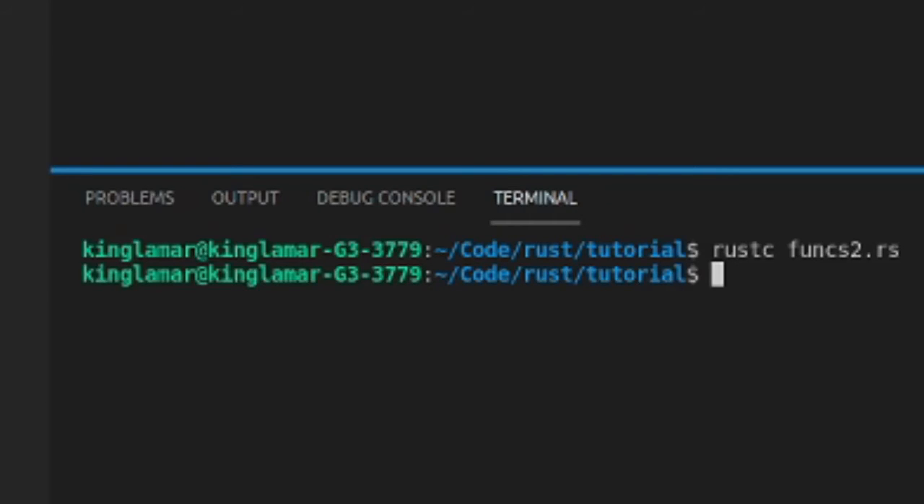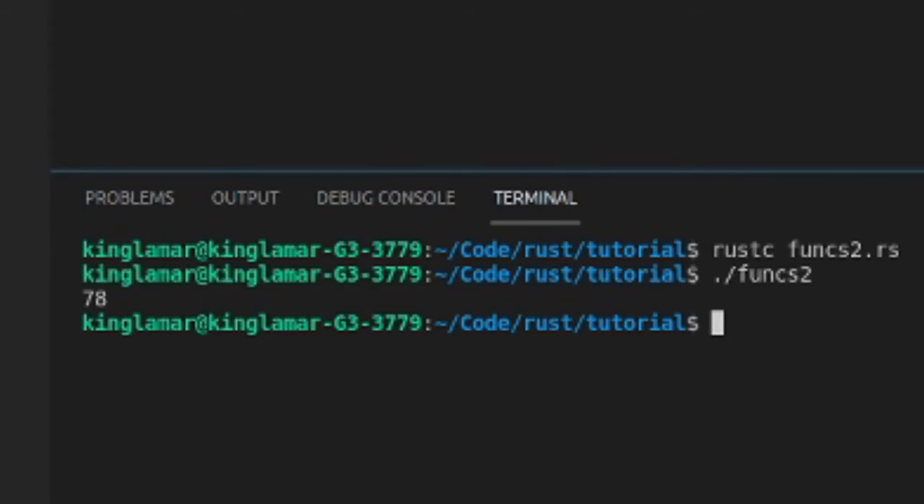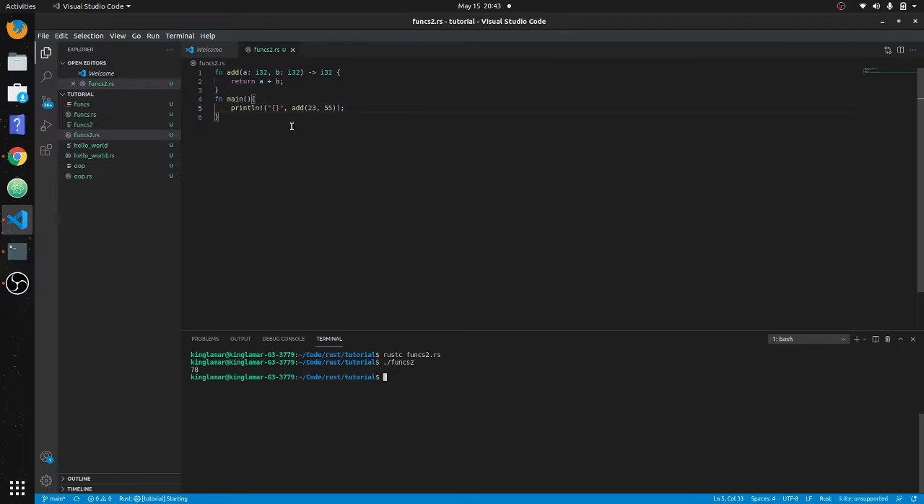Okay, so funcs2. I'm running on Ubuntu. All right, see, it comes out to be 78.